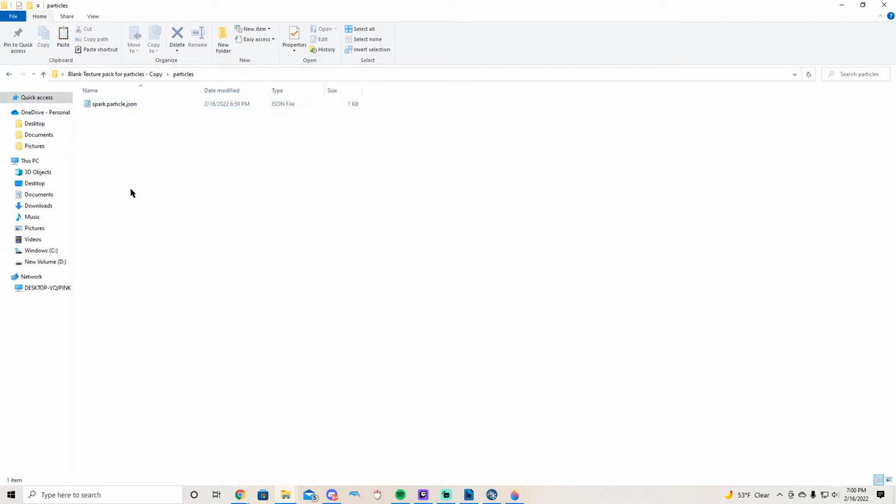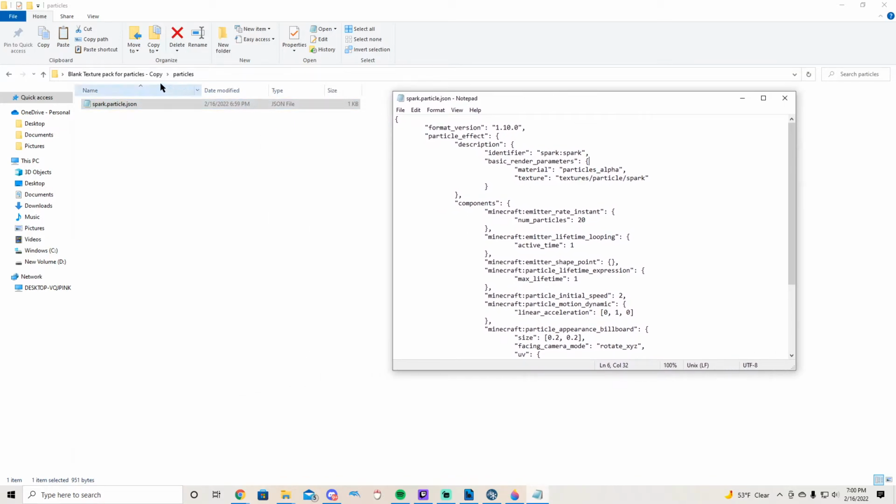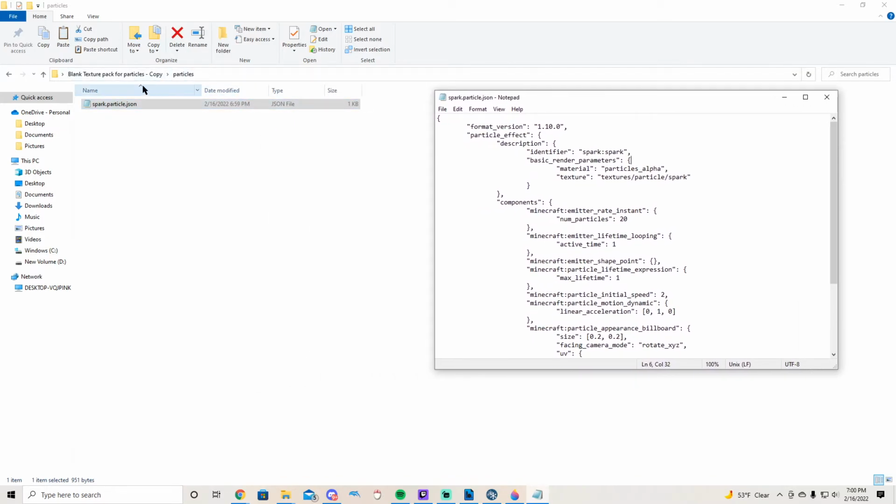It won't look like anything, but you can open it and see inside of it. You can see where it has the identifier saved, what material it is, and you can set that wherever, and then where it's finding the texture. What you need to make sure is that it goes to the correct location. So it's looking for textures, particles, spark.